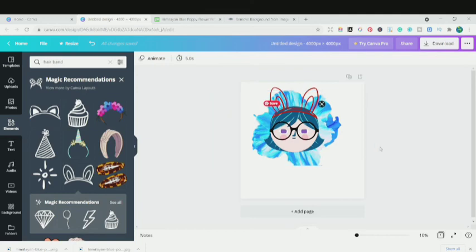You can see what I have done, I just played around with different ideas. I picked up different graphics from Canva itself, I then added them, modified them, changed the color, and I adjusted according to the design. So this is the thing guys, you can just do it and play around.